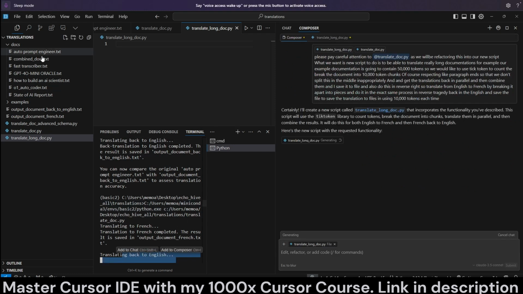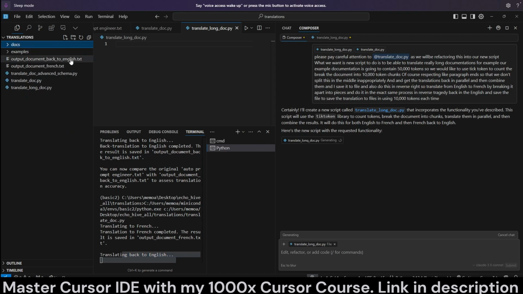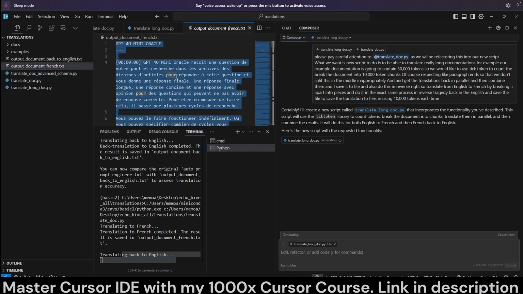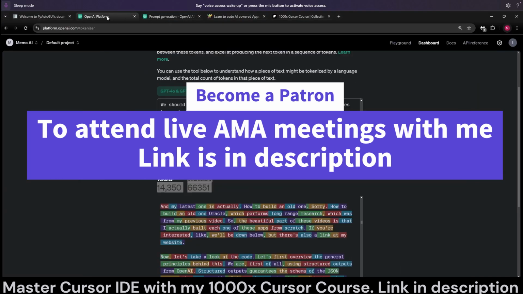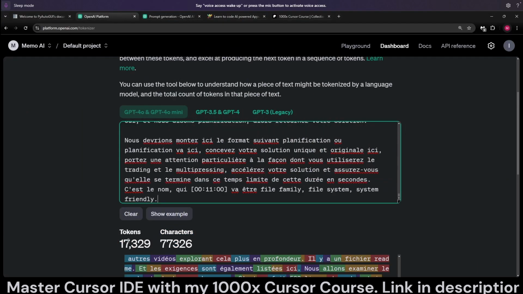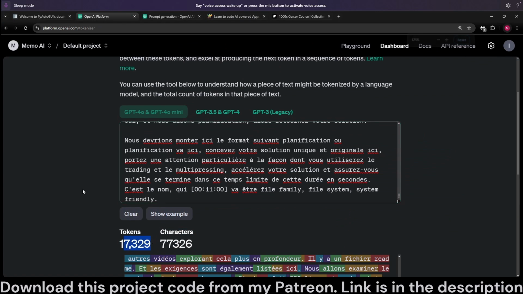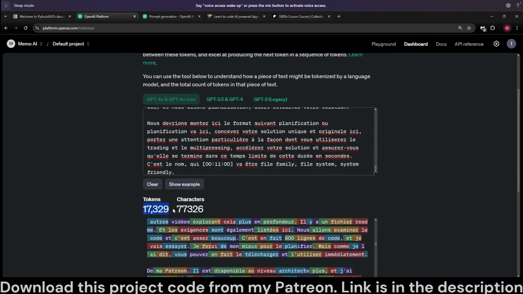Now we're translating back to English. Okay, so we got our first example actually, output document in French. So this should be approximately 14,000 tokens, 17,000 tokens actually. That makes sense because tokens in French even earlier were costing more. I mean, accruing more tokens.